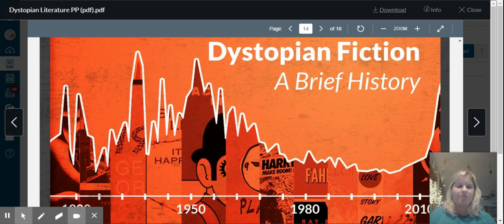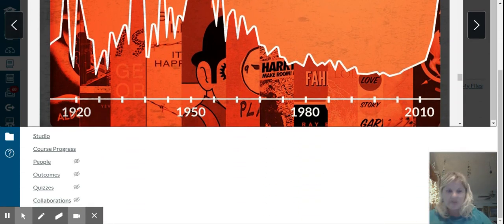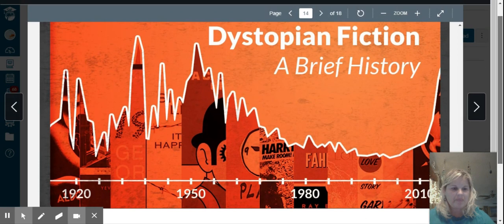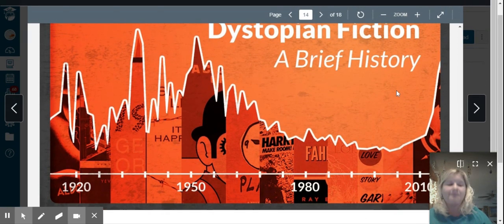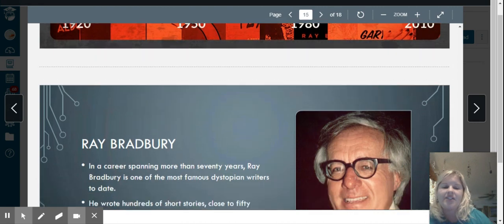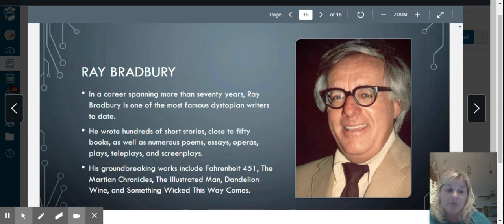You have the young protagonist that is fighting against a system that they do not feel is right. So we have a high interest right now, and it continues to remain very, very high, especially in an age where it looks like our future is sort of bleak in a way. So this is interesting when you look at this dystopian fiction history. What we want to focus on is one of our main authors, and that is Ray Bradbury.